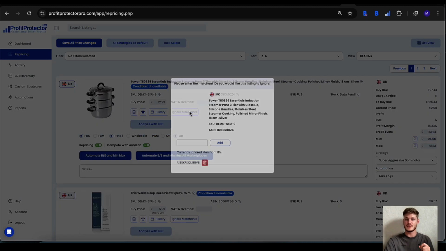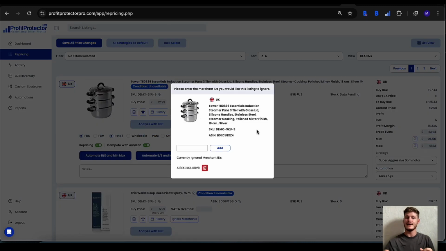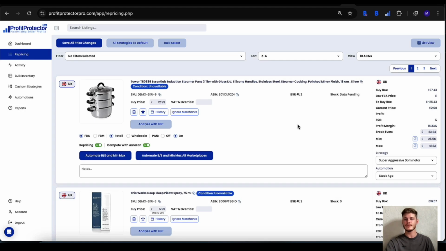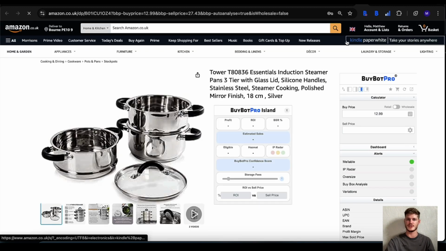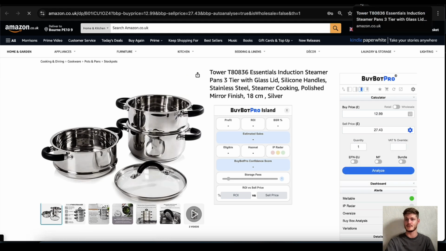There's even an option to ignore merchants. So on this listing, if you want Profit Protector Pro to completely ignore a merchant, you don't want it to compete with them whatsoever, all you need to do is take the seller ID and you can add them in here and it will ignore that merchant. You've got an Analyze with BuyBox Pro button here. So if you happen to have BuyBox Pro, our deal analysis tool, it works really well hand in hand with Profit Protector Pro. So if you tap Analyze with BuyBox Pro, it'll open up an Amazon page with this product and you can do a quick reanalysis with BuyBox Pro.